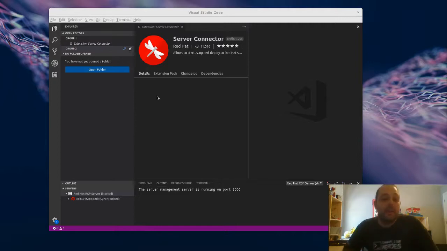Before we dive into the features of the Server Connector and how it can help you in your development environment, we're just going to take a quick step back and discuss where the idea for it came from and how it's designed. And we're going to do this by talking about something called language servers.